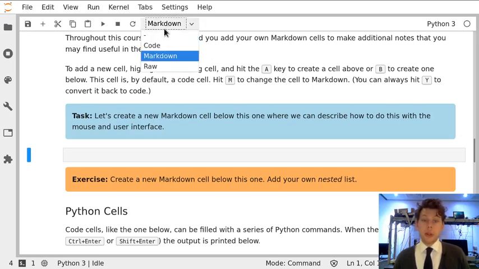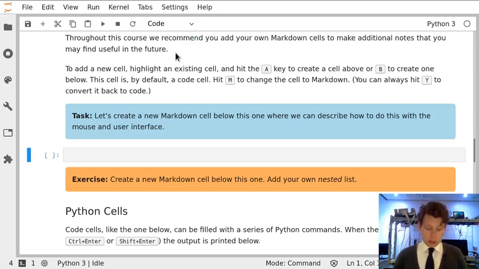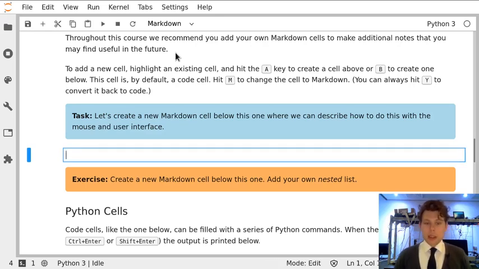But I can also use the keyboard shortcuts. I can hit M to go to Markdown, or Y to go back to code. So let's just go back into Markdown, and I'd suggest you fill this Markdown cell with what we've just discussed.